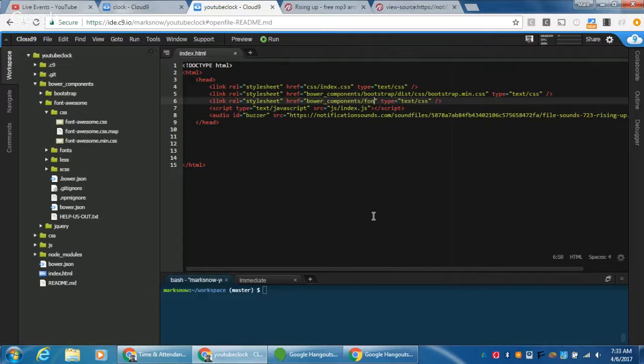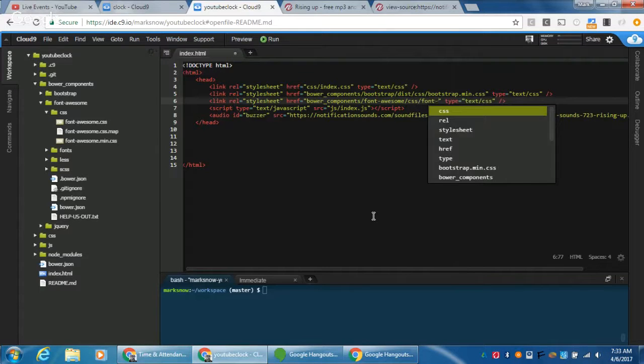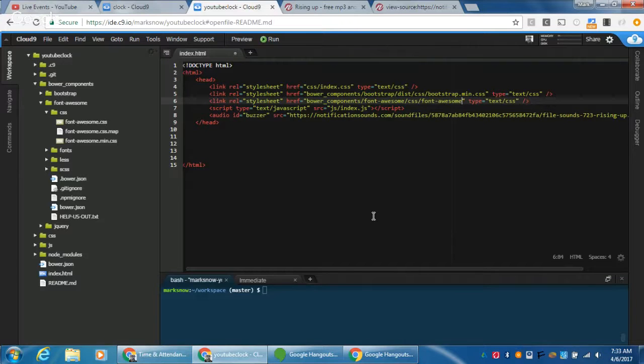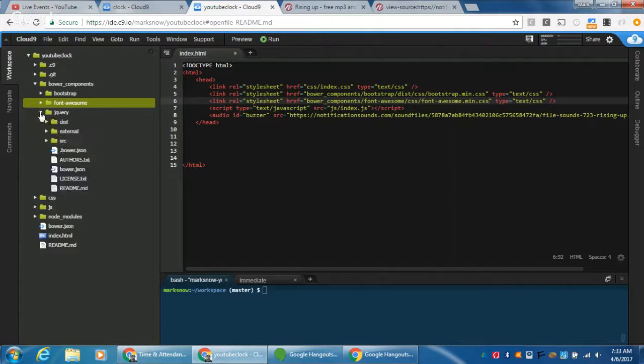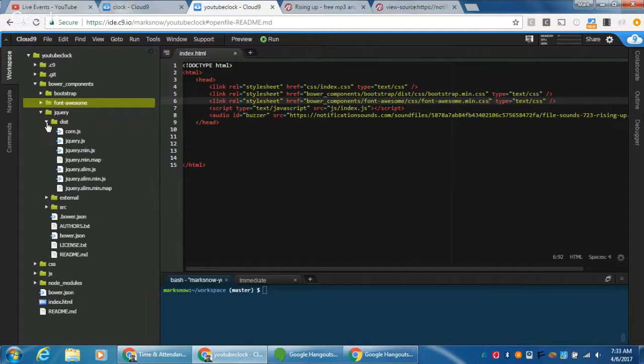Bower components slash font awesome slash CSS slash font awesome min.css. Right? Yep. Just again, check your file structure. Just make sure everything is font awesome, CSS, font awesome.min.css. Good. And the last thing is going to be jQuery dist jQuery min.js. All right, that's going to be our next one.